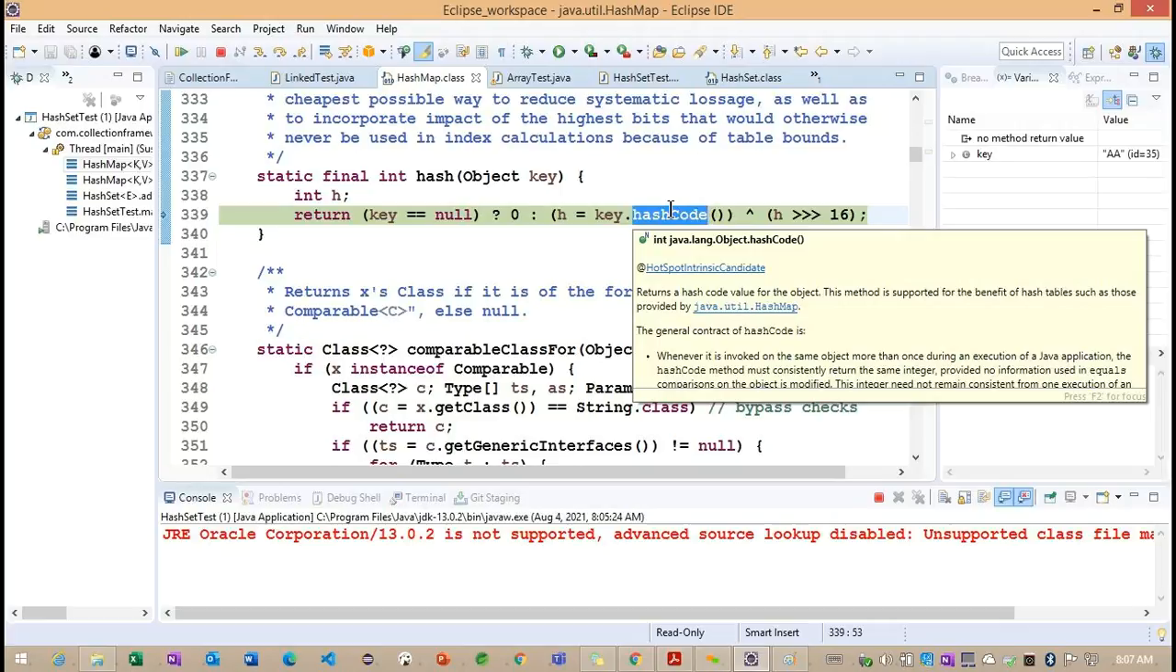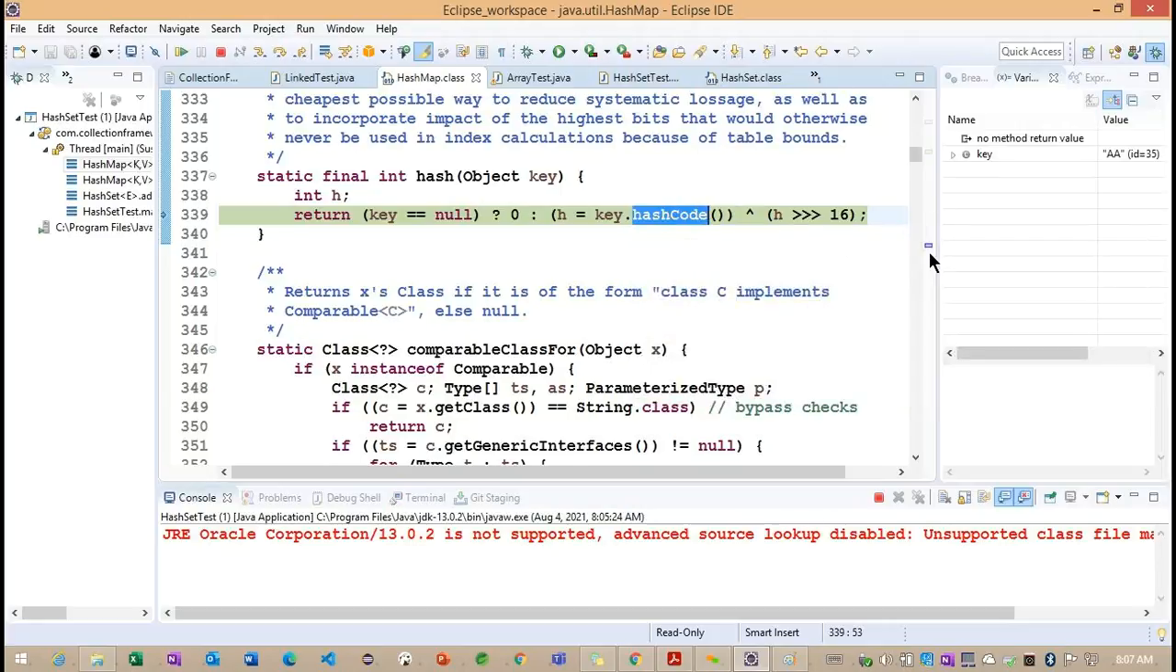In the string class, the hash code method we identify. So some hash code we are going to get. Because we already discussed in the previous section when we are trying to work with the hash code method.